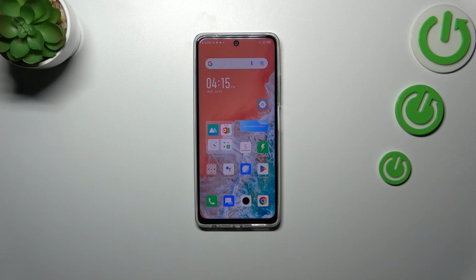Hi everyone, in front of me I've got Infinix Hot 30 and let me share with you how to change video resolution on this device.